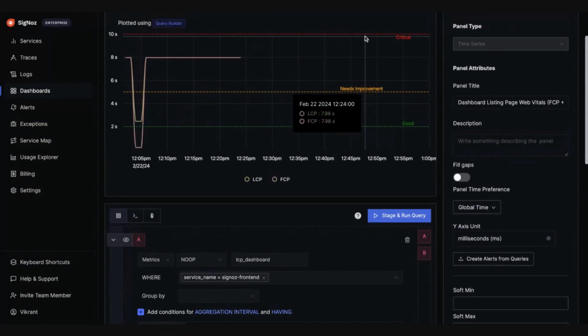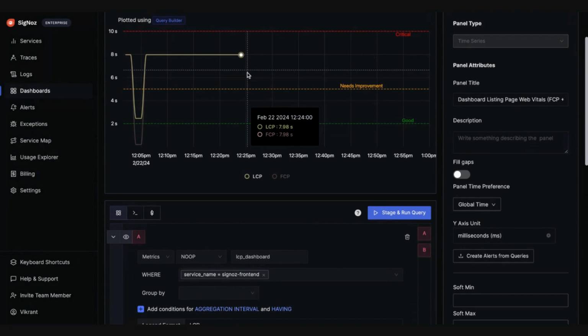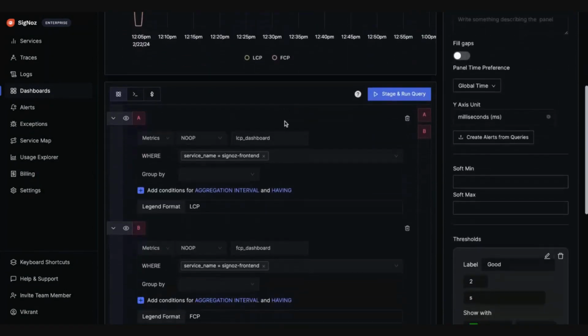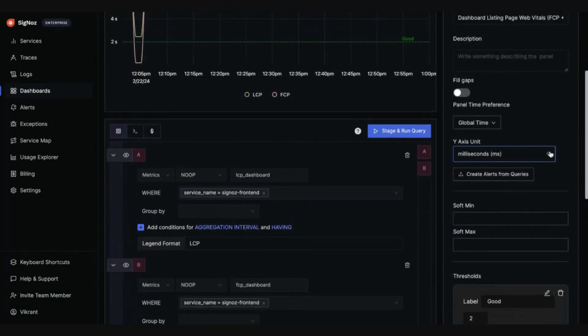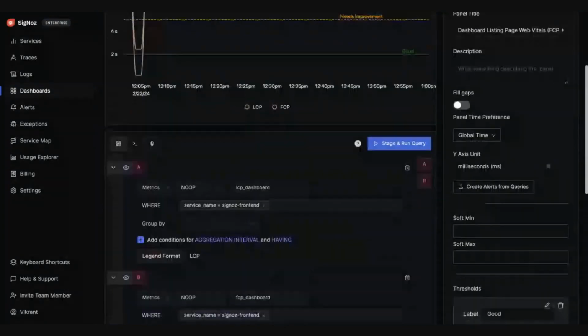You get all your data plotted here. Your graph is going above, so it needs improvement here. That means you might go and look into it. Sometimes you get good performance out of it. So depending upon this data, you can create your thresholds and decide your y-axis unit. My unit is milliseconds or seconds, and you can define different metrics here.